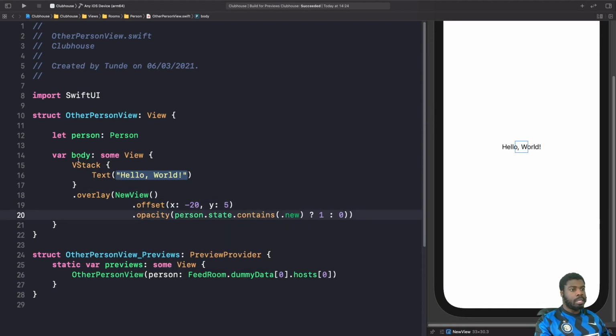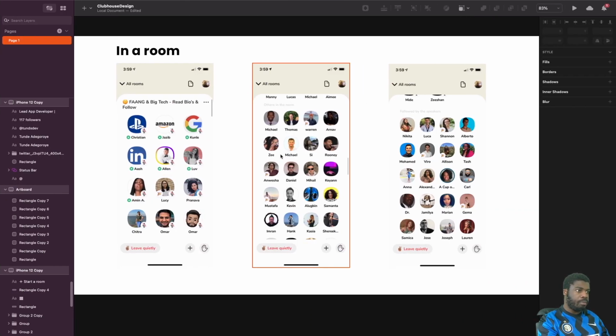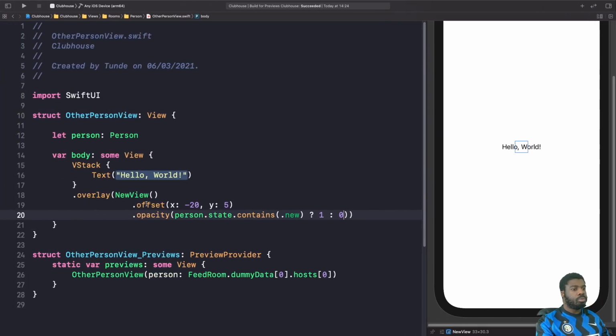Okay, cool. So essentially, let's just review what we got here. We're going to build our view in a VStack because obviously it's stacked vertically. But what we're actually doing is we're going to overlay our new view over our VStack, and then we're going to change the offset for now to be -20 and 5, so it's on the left-hand side.